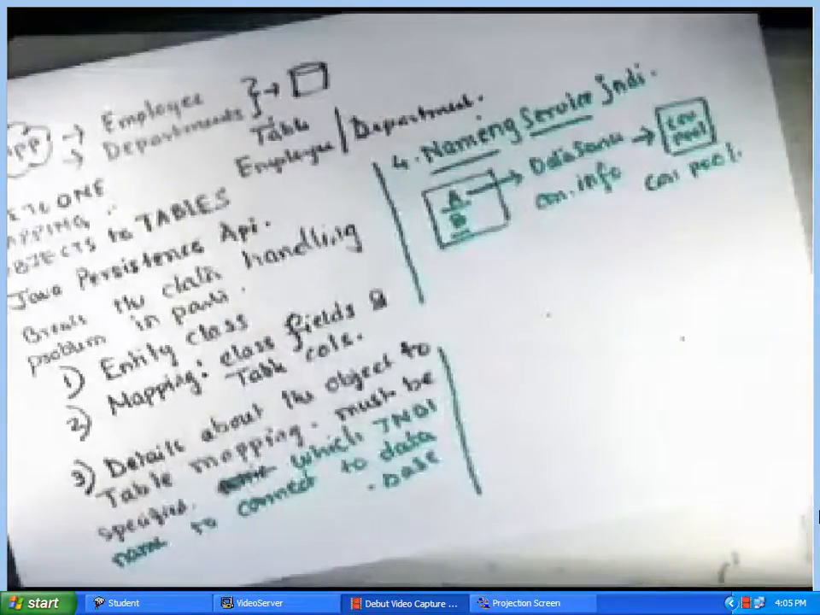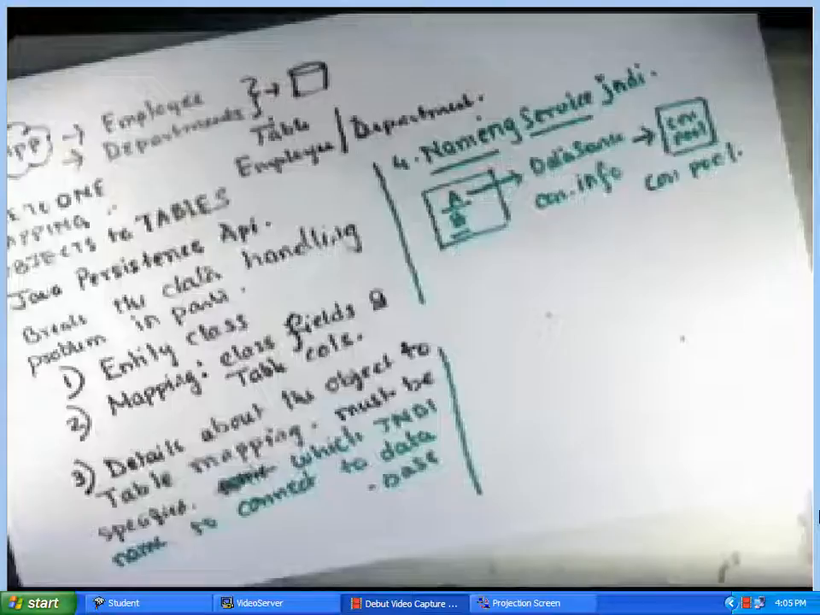So JPA in fact tells us how JNDI will be mapped with the data source, or what are the names available in the naming service. Okay, which will help us to do the mapping, right? So all the specifications will be given with the help of JPA.